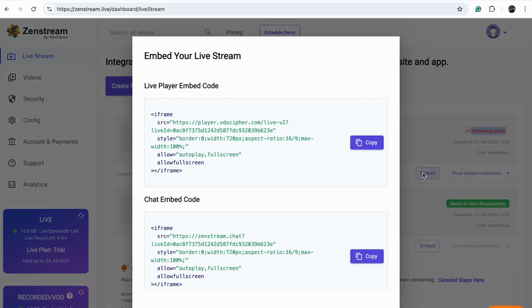If you click on the embed button, you will see that there is a separate iframe code for the live player, which you can copy, and there is a separate iframe code for the chat embed. So what you have to do is just copy paste these on your particular website and you can play it. And if you have set a domain restriction, then that domain restriction will also be applicable on the stream.